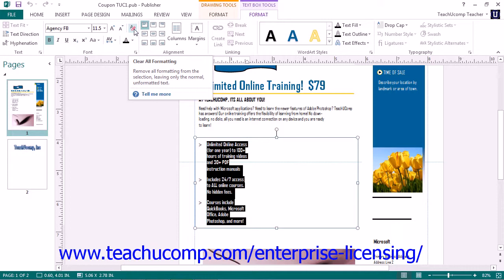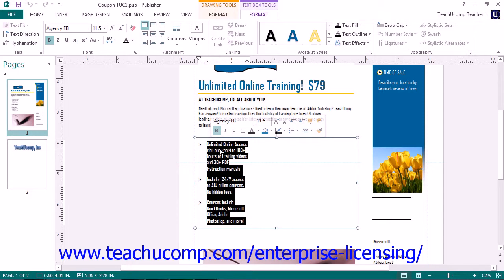Alternately, if you select text within an object, you can simply hold your mouse pointer over selected text and wait for the mini toolbar to appear. You can then use the formatting buttons in the mini toolbar to apply many common font formatting options.